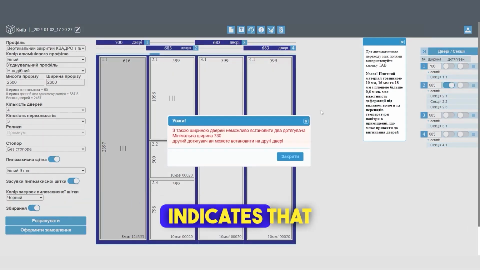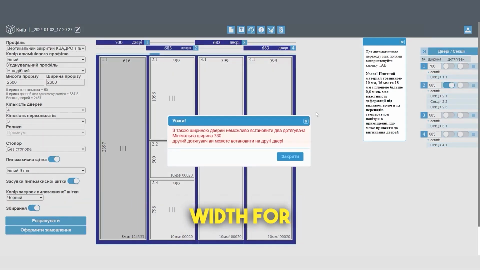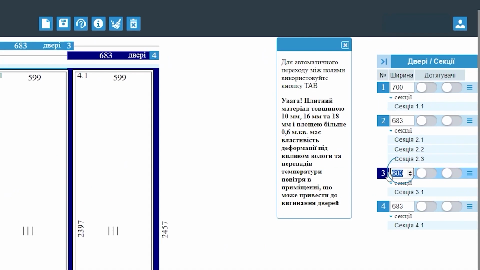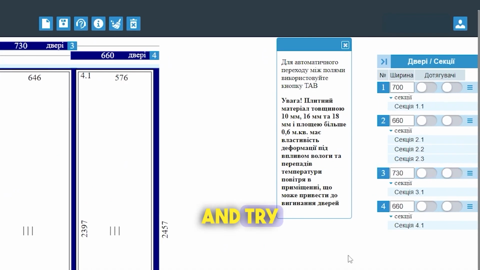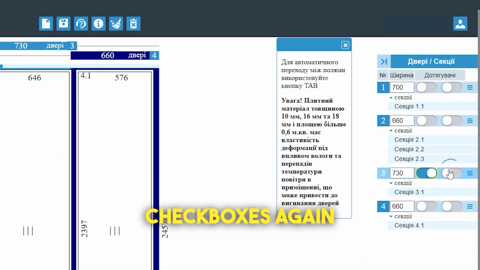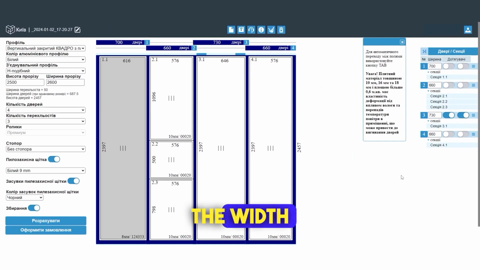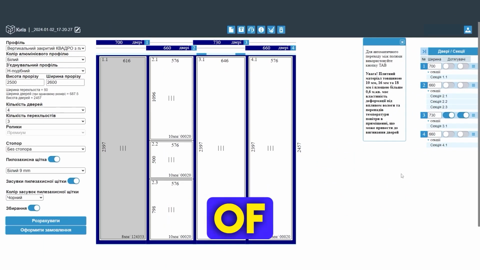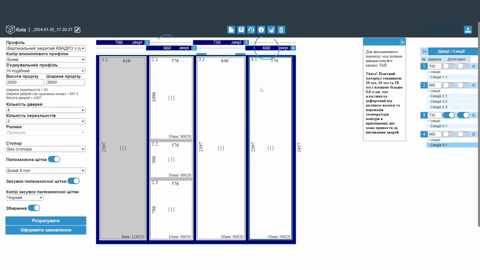The designer indicates that the minimum door width for installing both closers is 730 mm. Let's change our door width to 730 mm and try to activate the closer checkboxes again. Notice that the width has changed by reducing the size of the doors on the left and right.